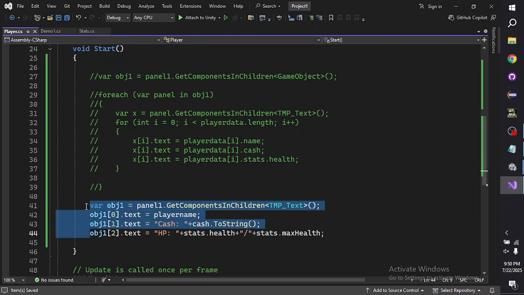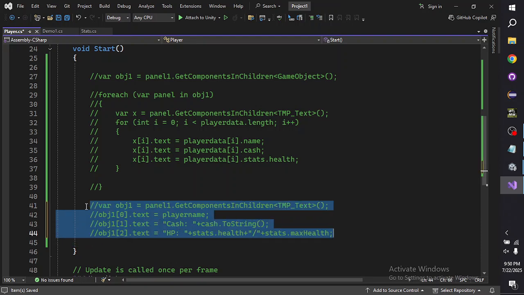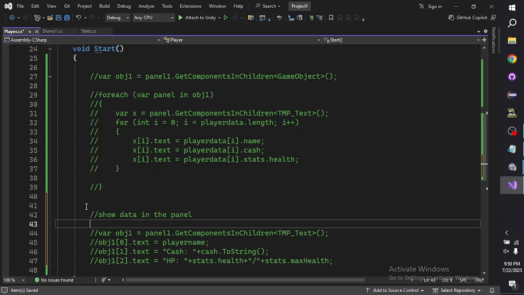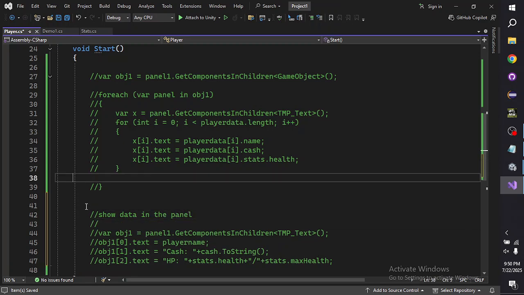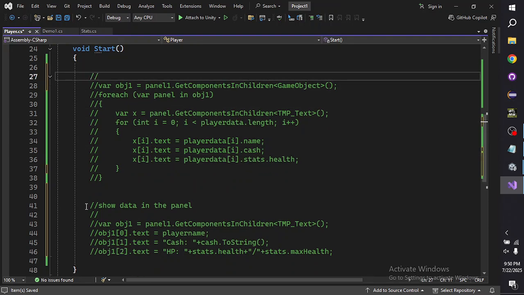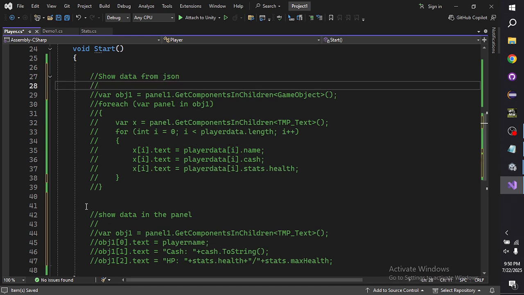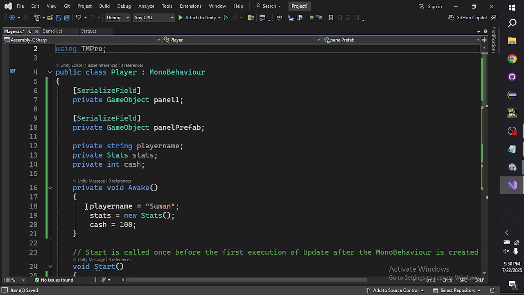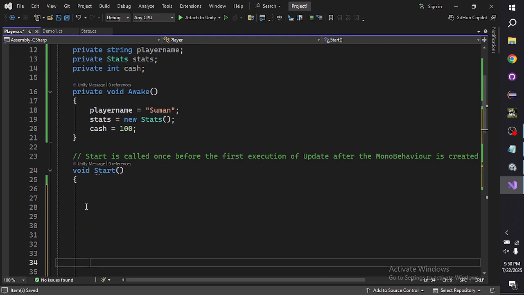So this is to show the panel. This is to show data in the panel, right? And this is to show data from JSON. Show data from JSON, right? What if I want to show the data from JSON or from whatever I have into a prefab? I want to create this prefab, then what?